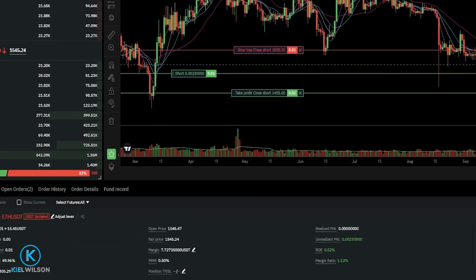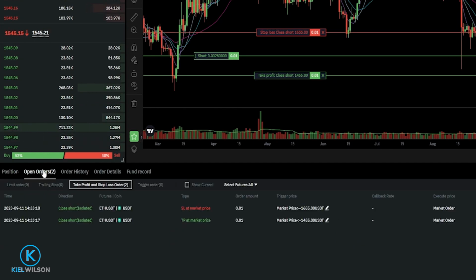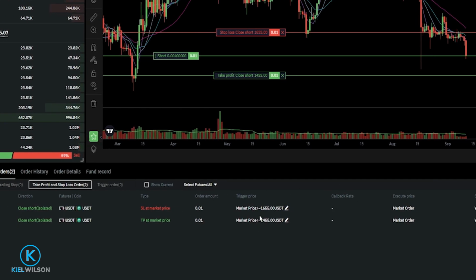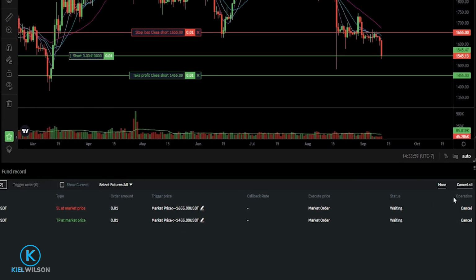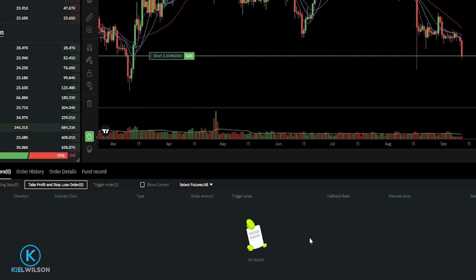You can find the details of your take profit and stop loss if you come down here, click on open orders. And here's where you'll be able to see your take profit and stop loss. Once again, if you'd like to cancel those, just come over here underneath operation and you can click on cancel, just like so. Now, as you can see, I just got rid of the take profit as well as the stop loss. Now I'll go ahead and close this position.